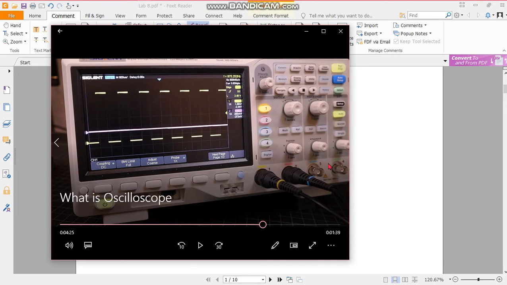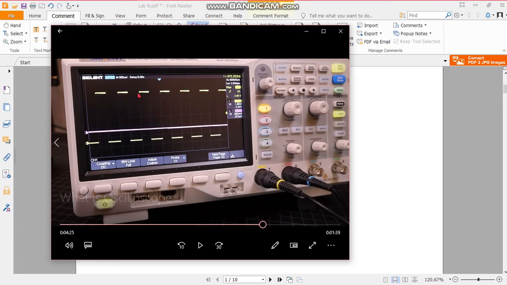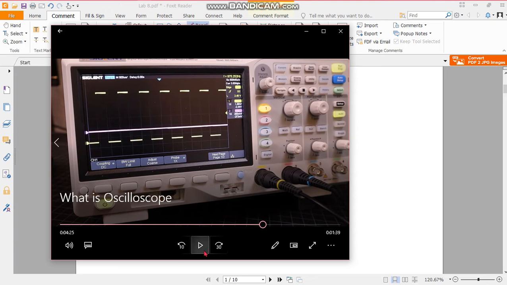So this oscilloscope has 4 channels. If 4 devices are connected with a special connector, all these 4 signals will be shown on the screen in different colors, so that you know that okay, this is the first channel, this is the second device, and this is the third channel device.